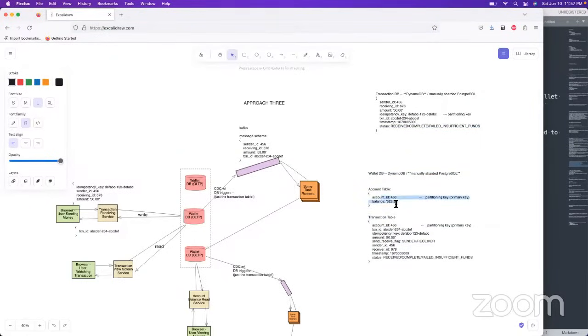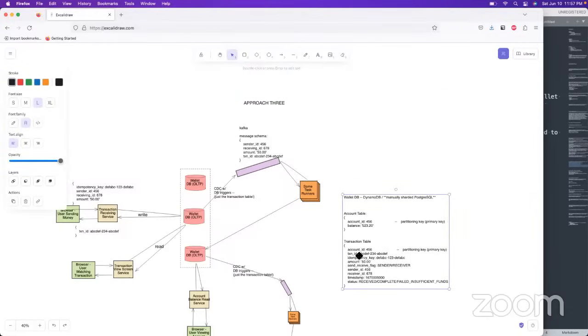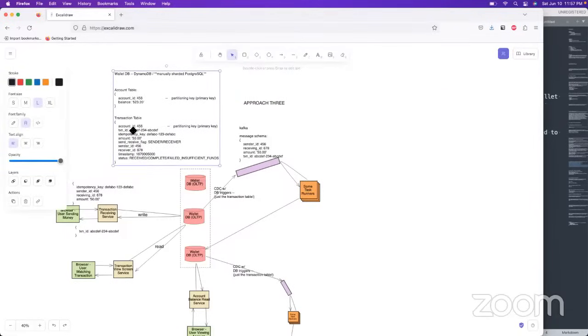Yeah, I don't think we really need that much else on the account table. I don't think we need anything else. I mean, you could have their name and whatnot, but we're good on that. Yeah. There we go. There's our table schema.